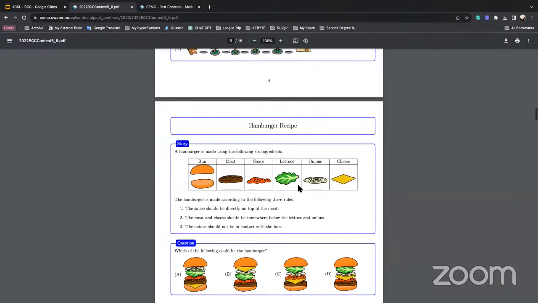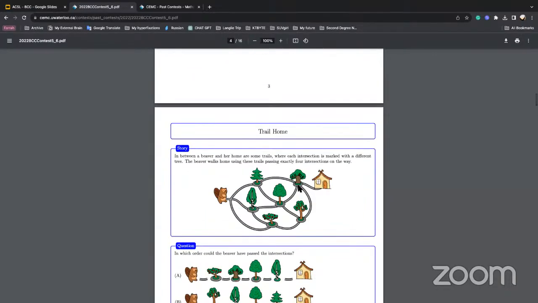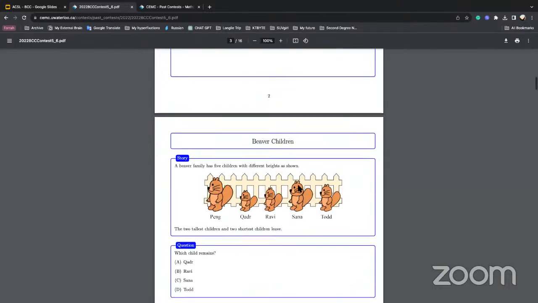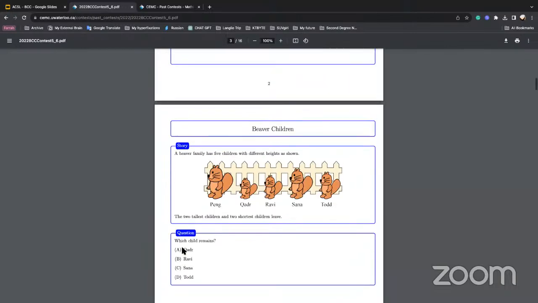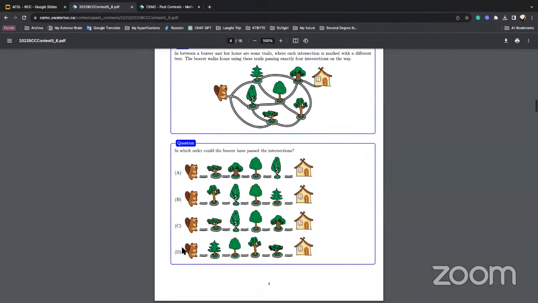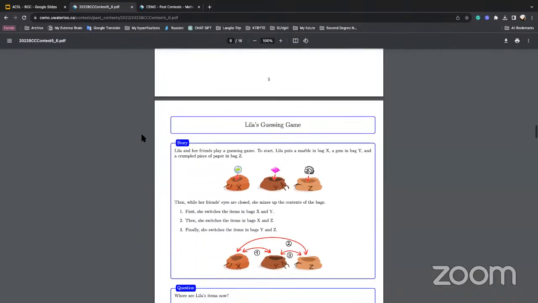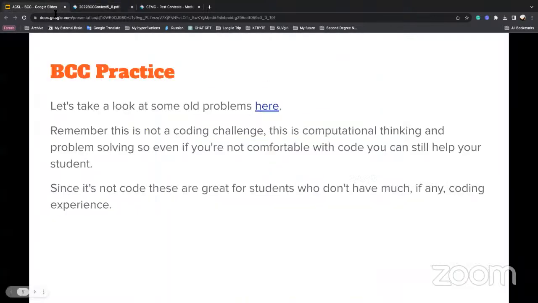You could print these off, or you could just have your student look at them and write down their guesses, to practice. It gets them exposed to the type of material, so they'll be a little bit more at ease if they are feeling anxious or nervous about competing. So this is a really good resource, and it'll be linked in the slides.